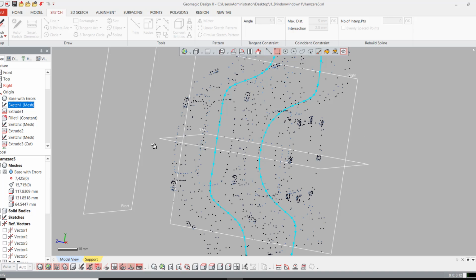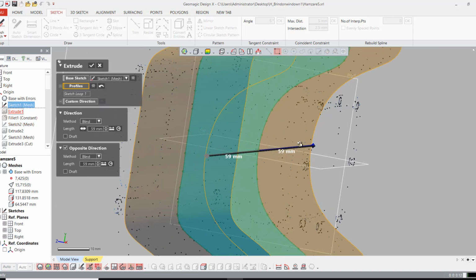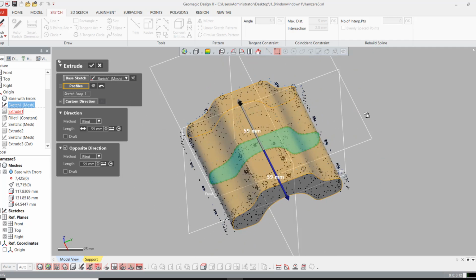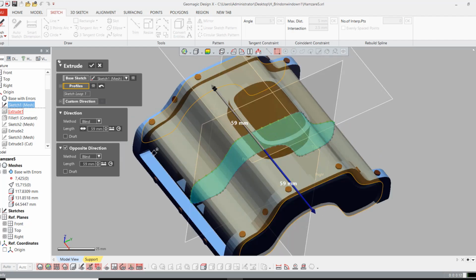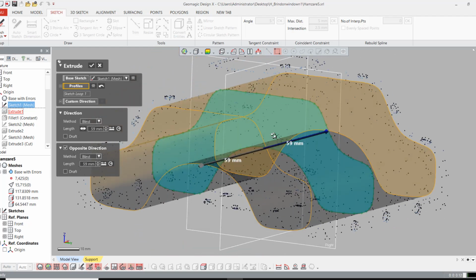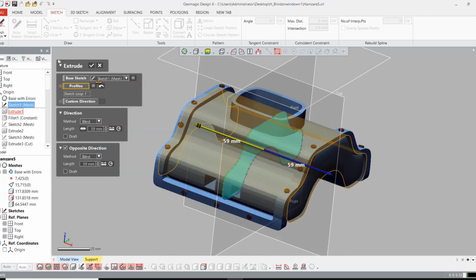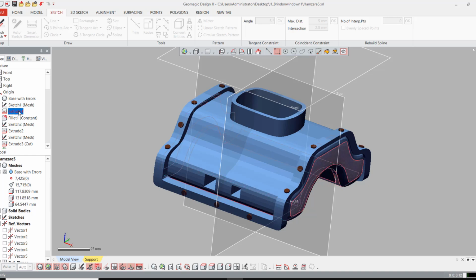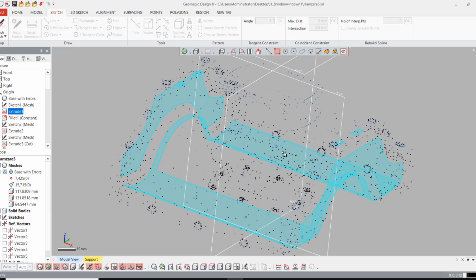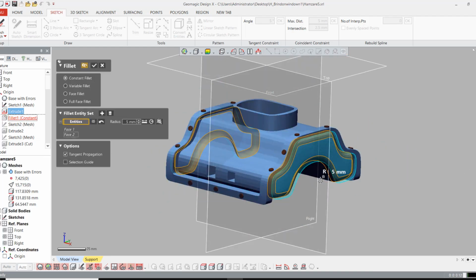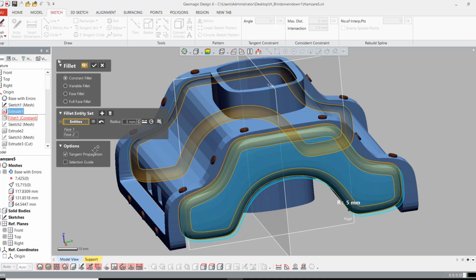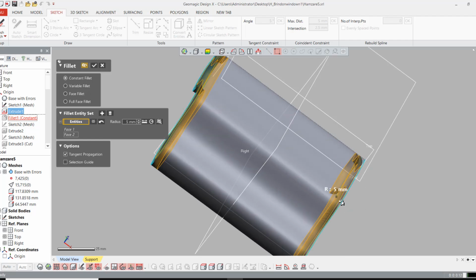and then we can extrude this sketch, and we can adjust it in two directions, and from this middle point we can use 59mm for this model. And after creating the extrude, our main model is ready. Then we will go to fillet, and we can apply a 5mm fillet for this, and this is our model.